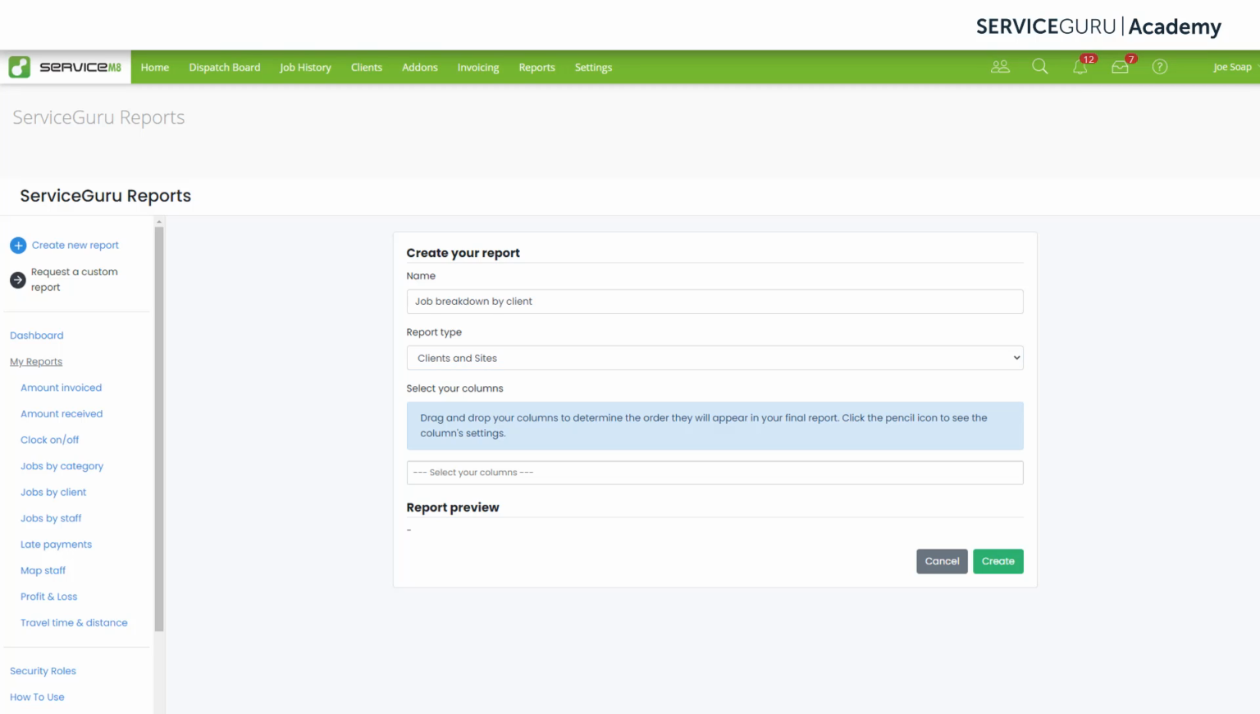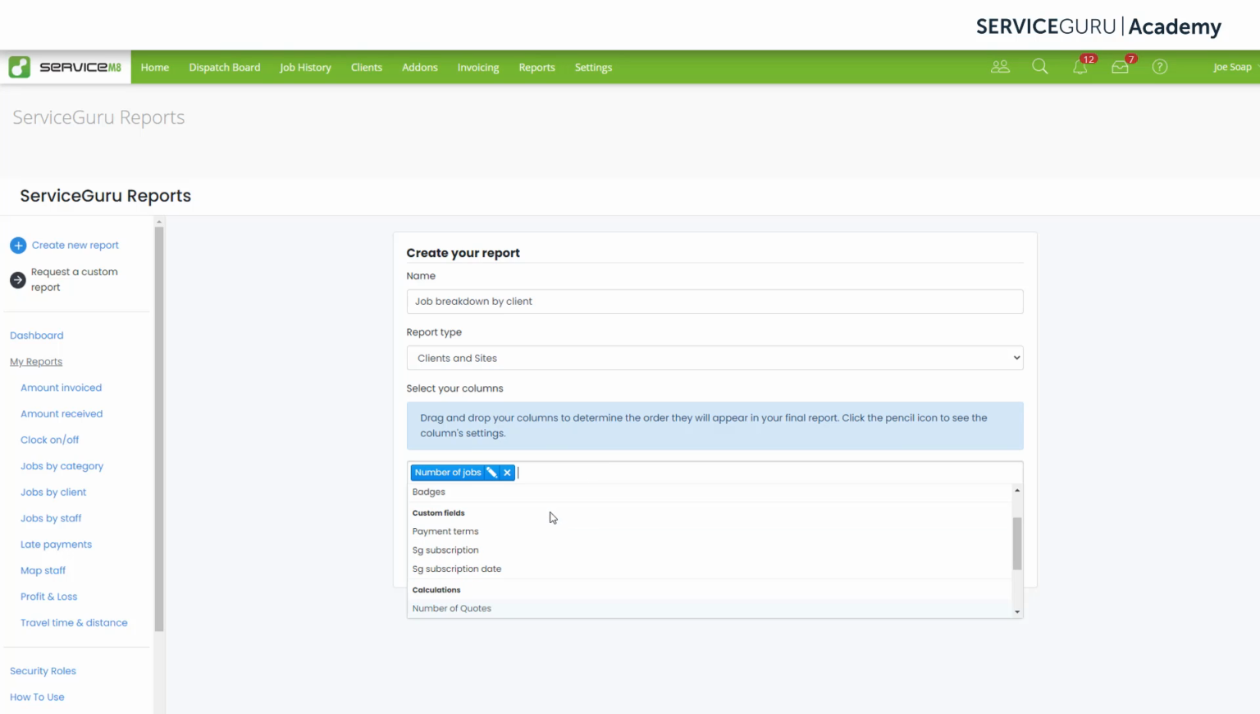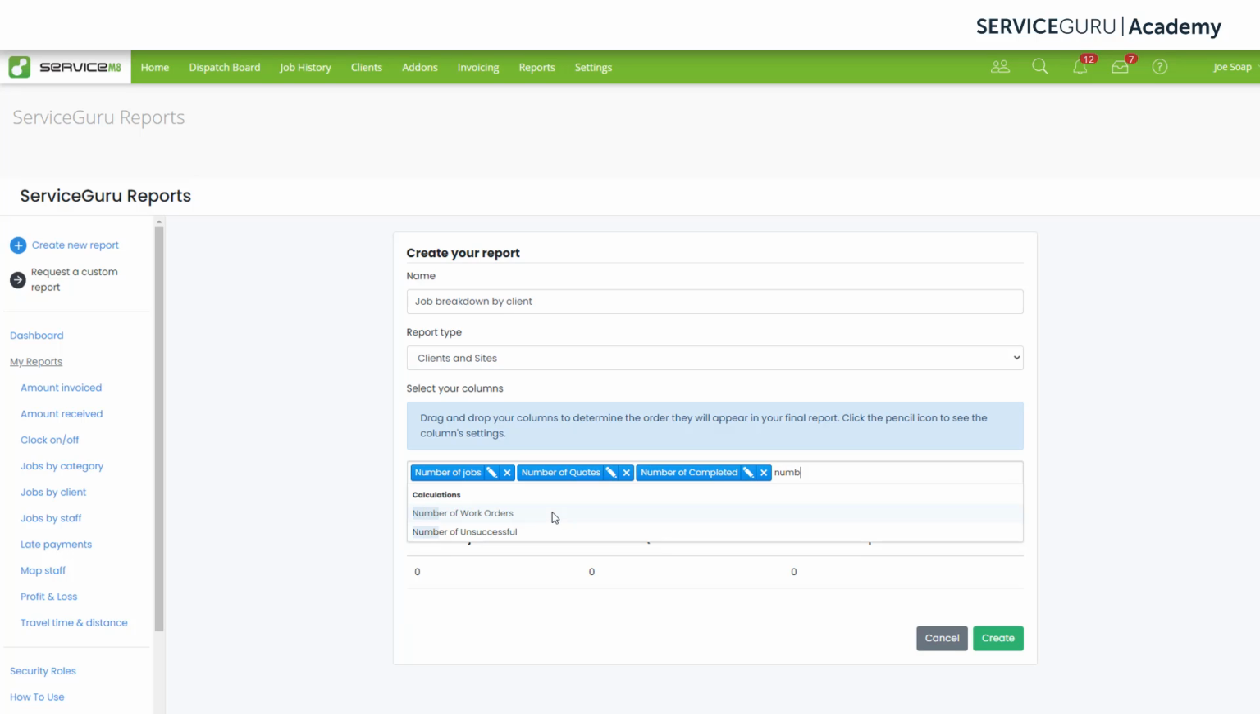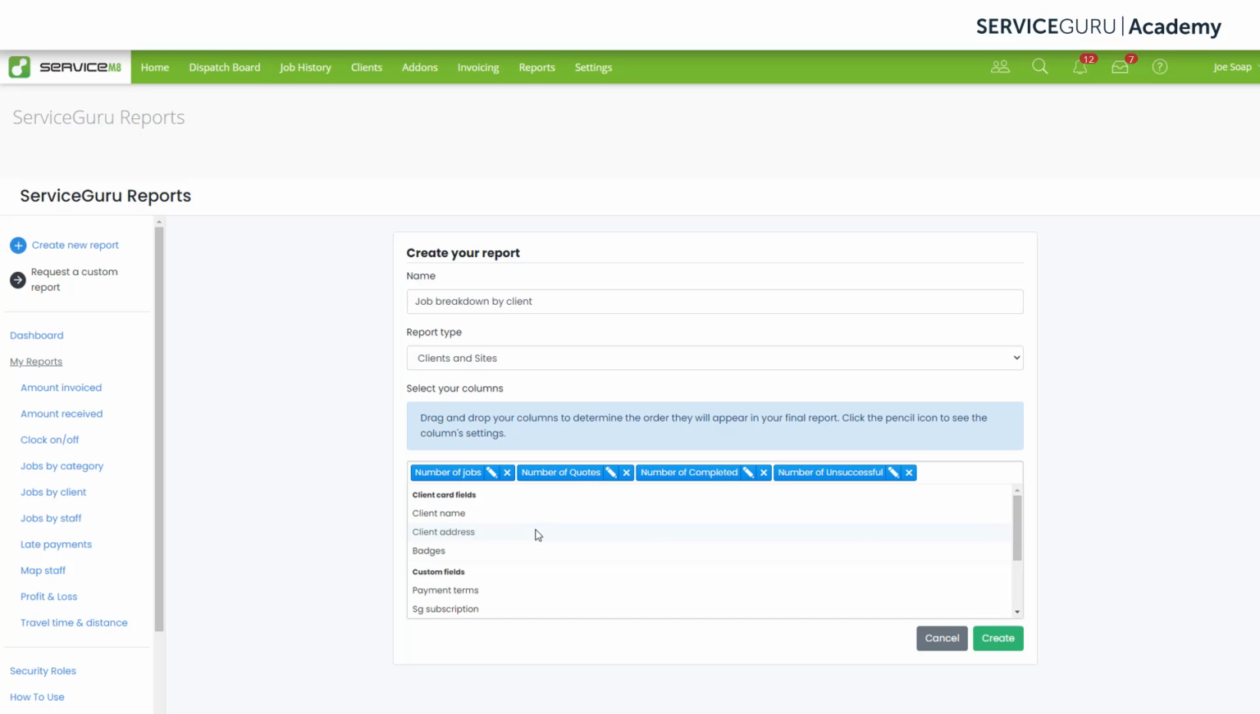Next up, we're going to be able to select which columns we want to see in our final report. So to do this, let's go ahead and press Select Your Columns. From here, you'll get a drop-down list of all the available metrics that you can select. So for this one, we want to go with number of jobs, number of quotes, number of completed, number of unsuccessful, and finally the total invoice amount. From here we can just click off this.